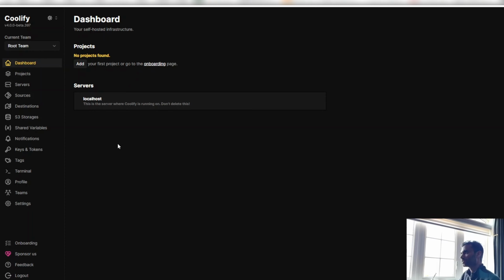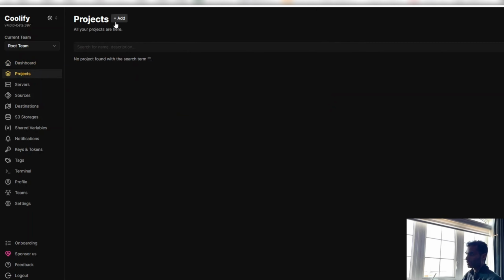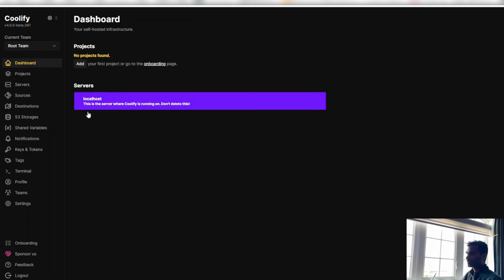But right now our goal is to see how we can use a custom domain and have those settings in Cloudflare, so that whenever we hit that domain name, it will point to Coolify. So now, if you go here, there are a lot of settings, like you can see the dashboard. This is localhost, you should not delete this one. This is actually where Coolify is running. Once you go to projects, you can add new projects and add whatever app you want. But right now, first we go to the settings.